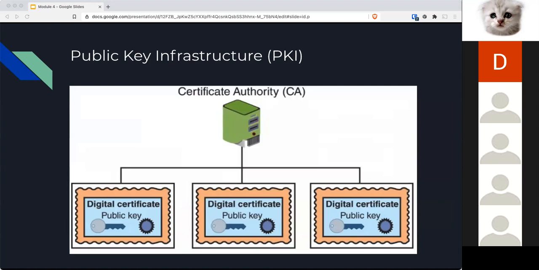So having these certs sounds great, but we need to build a way for people to access our site and verify the certificates on the fly. So in comes the public key infrastructure. This is used to manage the public keys and digital certificates. This includes hardware, software, people, policies, and procedures to create, store, distribute, and revoke those certs.